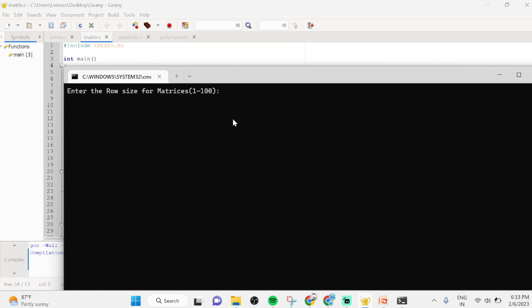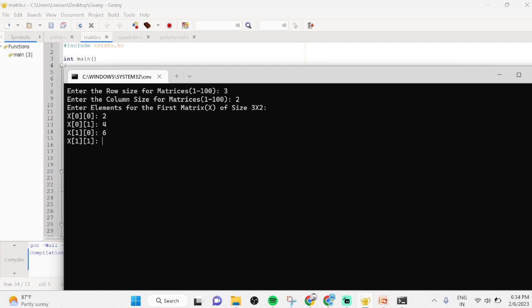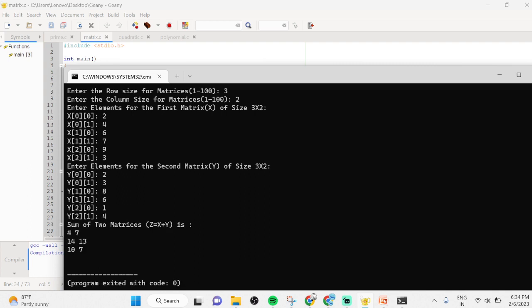Now enter the row size for matrix 1. I write the row size as 3. Then enter the column size, 2. I take 2. So I enter the first matrix elements: 2, 4, 6, 7, 9, 3. So also for the second matrix: 2, 3, 8, 6, 1, 4.